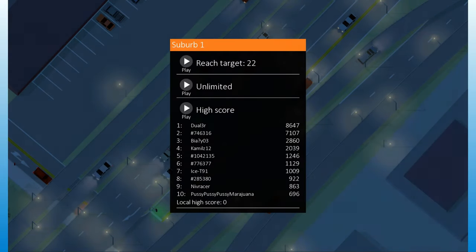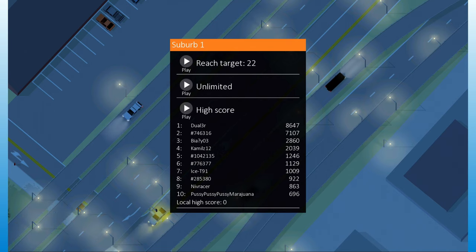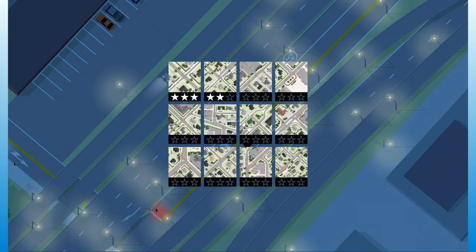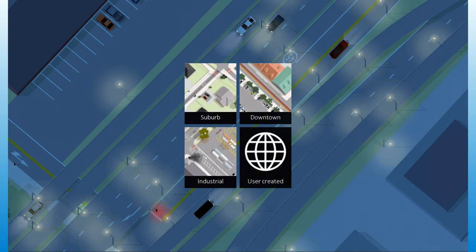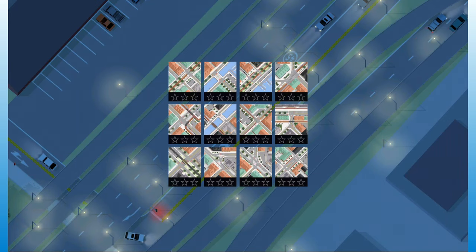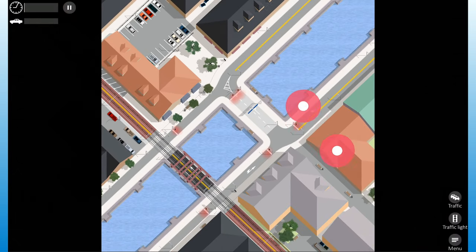Now, if we come out of here, you can see that there's people's names here. So like a high score table. On suburb 1 and 2, I got 2 stars and 3 stars for the first one, so I'm pretty happy with that. Let's go straight to downtown, and should we do a difficult one? This one over the water looks cool. Reach target 85. Right, so we've got a train line.